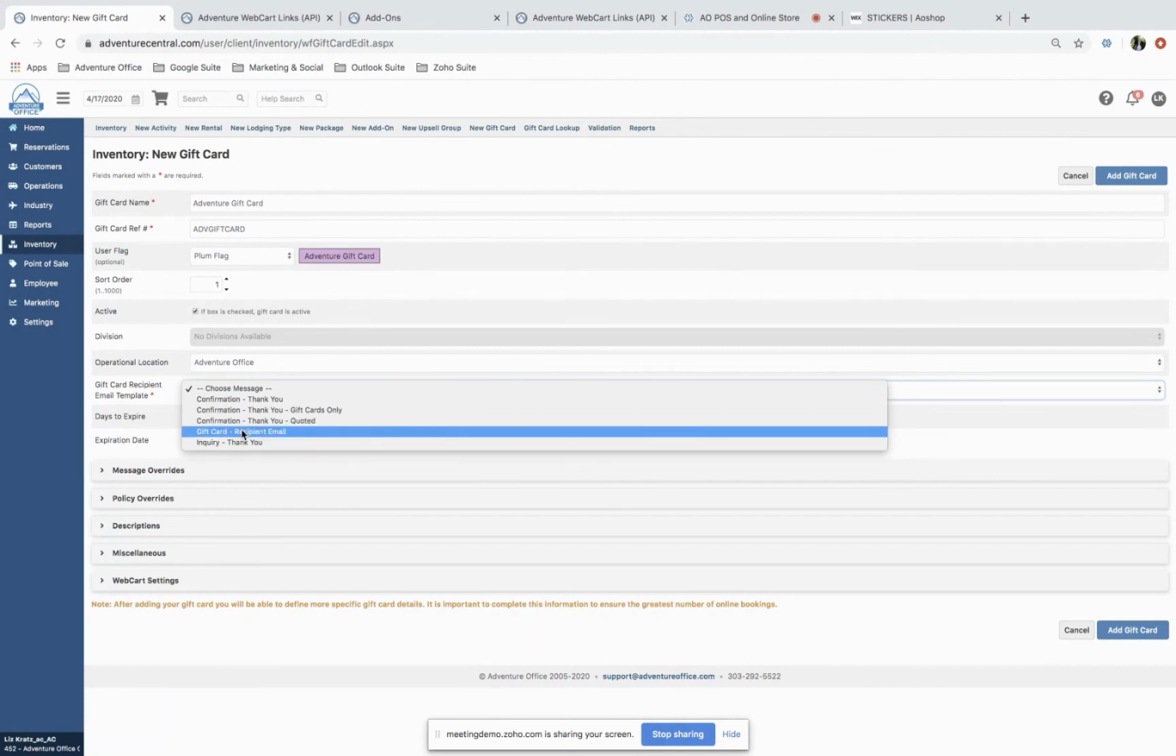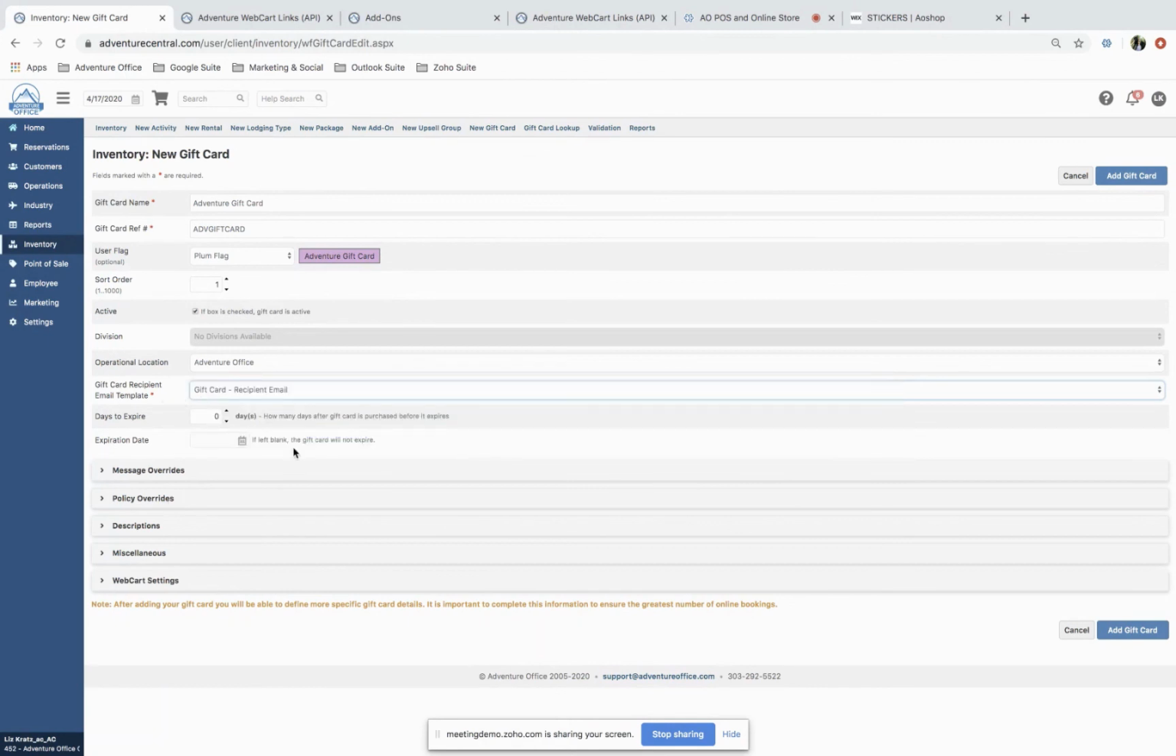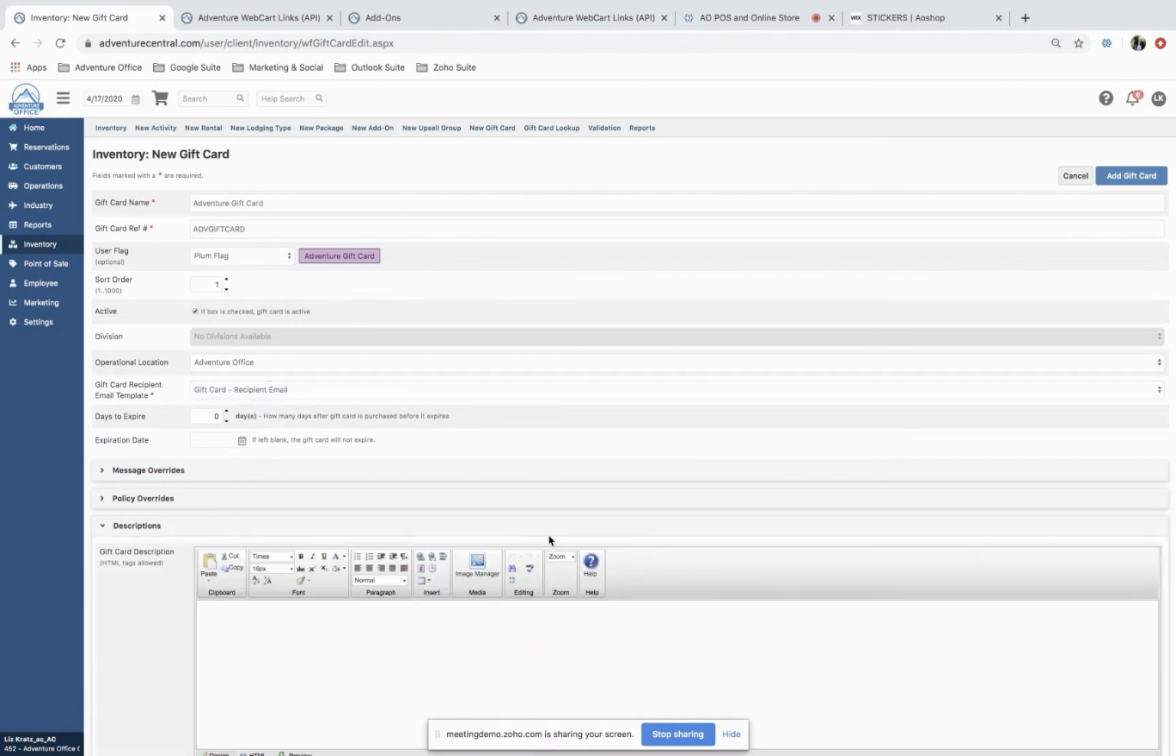I already have it turned on for this system, so I'm going to select it right here. It's the gift card recipient email. So that's just attaching a template to the recipient email that's going to go out when someone purchases a gift card, and they can either choose themselves as the recipient or send it to a friend or someone else. And that's the email that will go out to them. This is the one that you have set up in settings. We can put a description if we want.